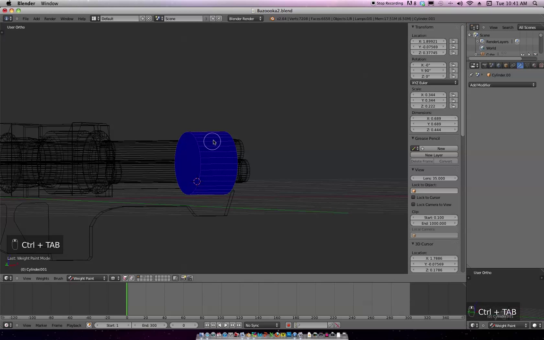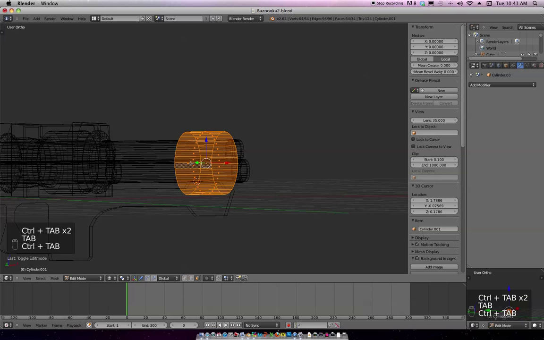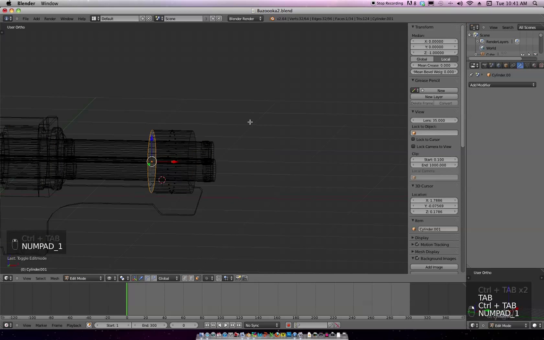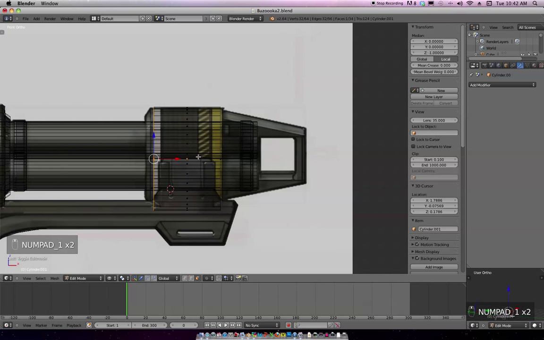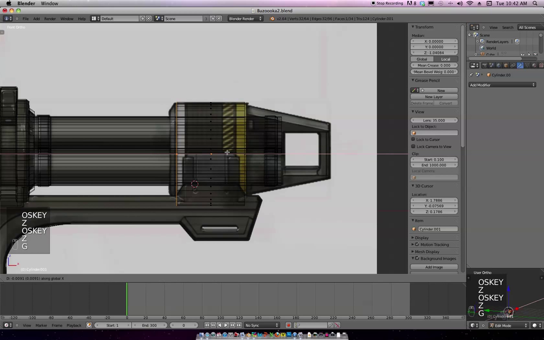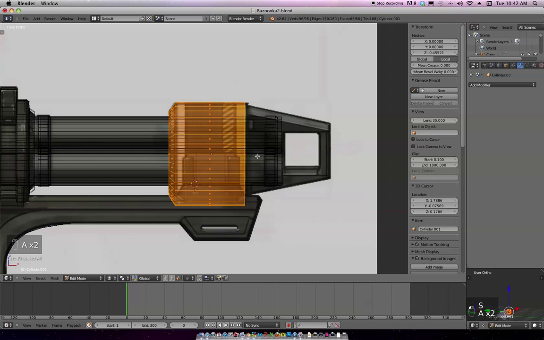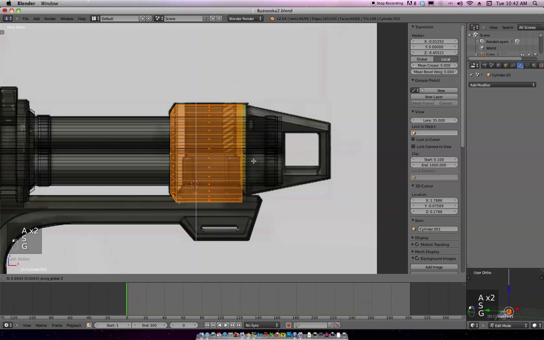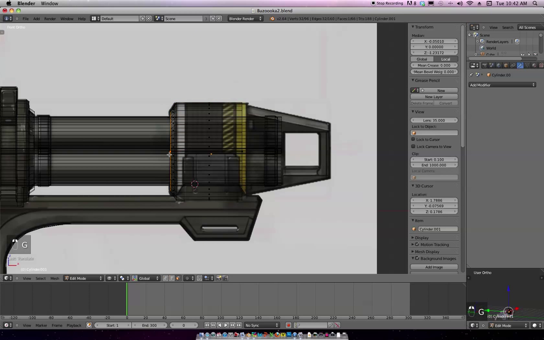Same deal over here. Oops, tab in edit mode. Control Tab into face select mode. I hate that thing. Okay, I've taken care of the problem. You can see this needs to come to there, and then an extrusion straight down to there, like so. And the whole thing needs to be scaled down a little bit. Yeah, that's what I'm talking about.